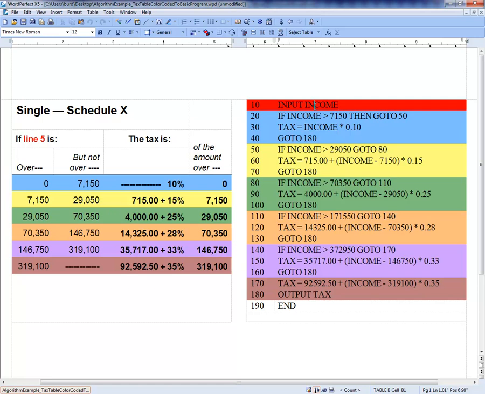The value of income here is a storage location in which we're going to store a number that represents the income, and it basically matches up with line 5 from your Form 1040EZ that has your taxable income in it. What we need to do with that value of income is compare it to these ranges shown in the first 2 columns of Schedule X. If the value of income is between 0 and 7150, then we're going to apply this formula to the right. If the value of income is, say, between 70,350 and 146,750, then we're going to apply this formula here with the orange background, and so on and so forth.